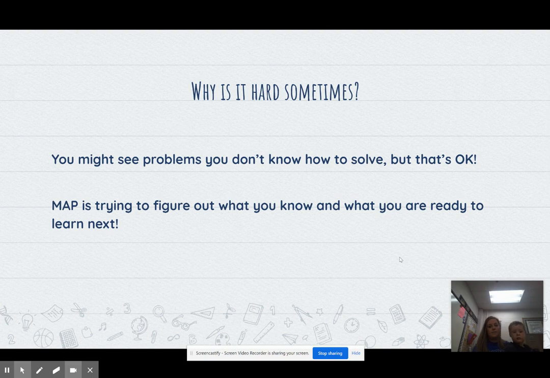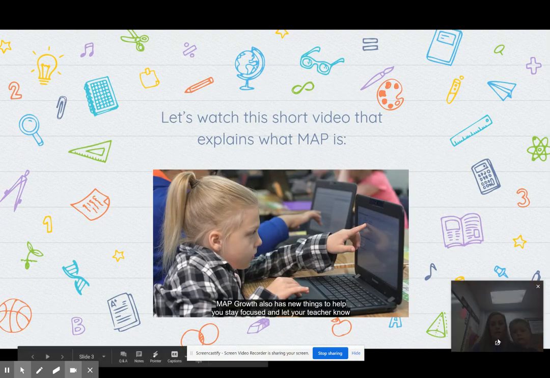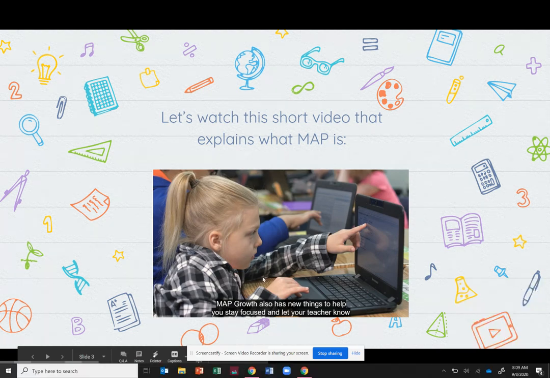It's just trying to find out what you already know, what you don't know, and what you're going to be ready to learn next. So if you score really, really high or really, really low, that is okay. We just need to know where you are at and what we need to do to help you become better readers next time, okay? So really quickly, I'm going to stop my video and I'm going to have you guys watch this map video.